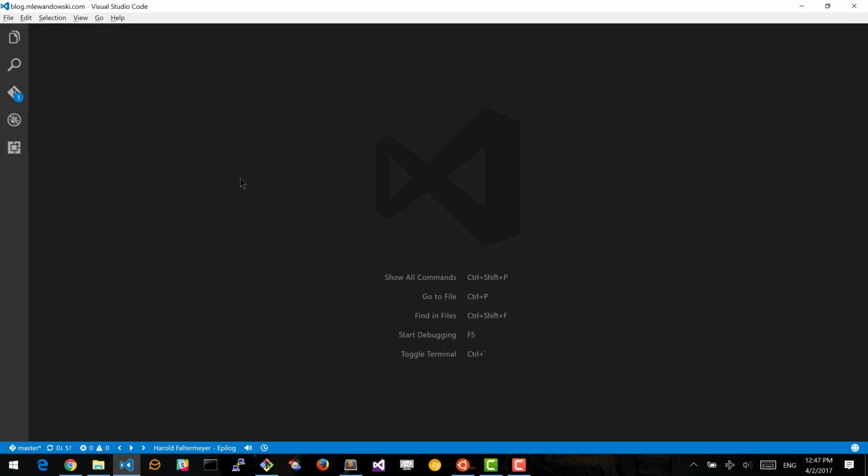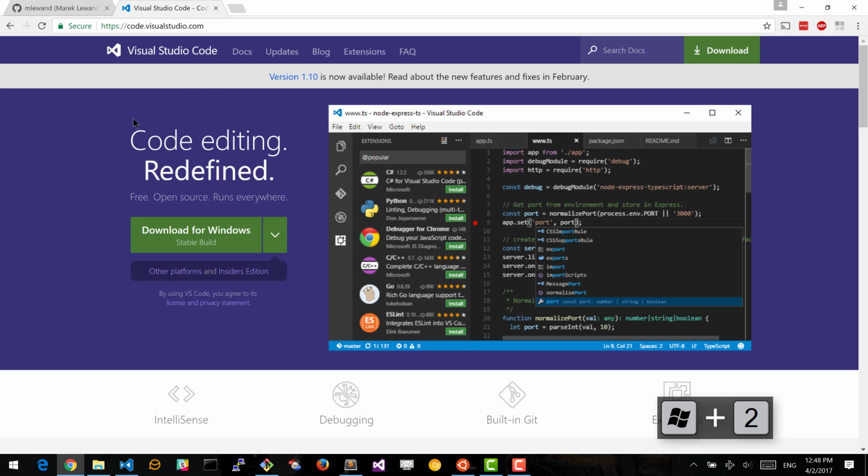First thing, obviously, you're going to need Visual Studio Code installed. As you can see, I have already installed Visual Studio. If you need to do it on your own, just go to the Visual Studio Code webpage and you'll be able to download the latest build from there.